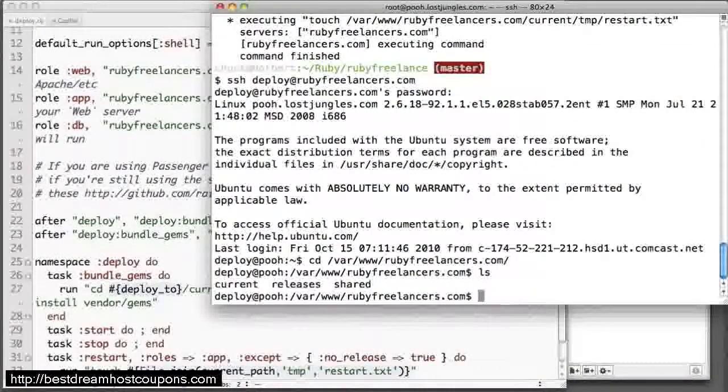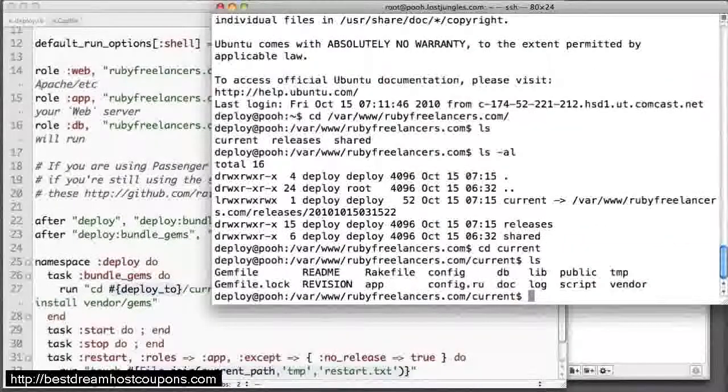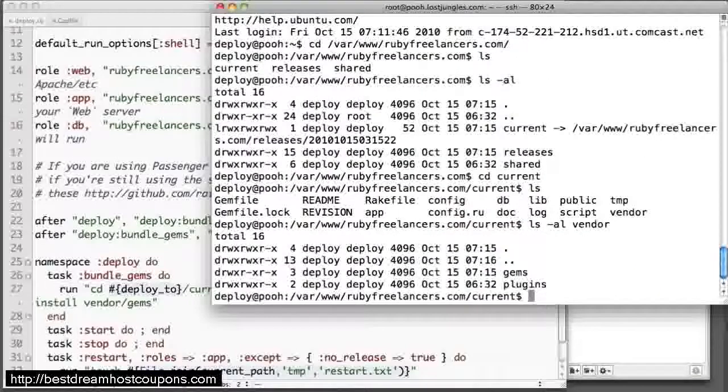Now, current, if we list the contents of this directory, turns out to be just a symlink to one of the folders in releases. And if you check in releases, you'll see that there's a release for every one of the times that I've deployed successfully. We'll go into current here. You can see that it actually did create the vendor folder. And if you look in gems, you'll find that there's a Ruby folder, and that's set up just like your regular Ruby root wherever you're at.